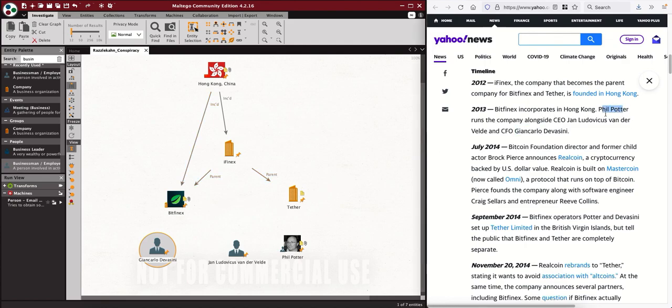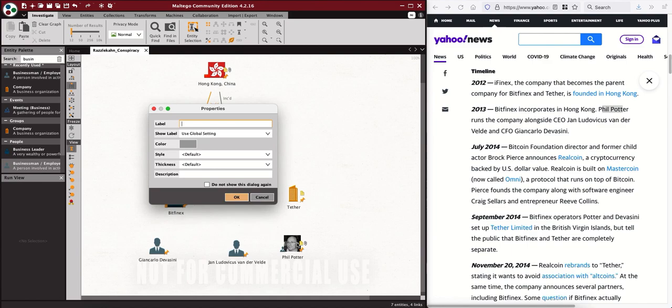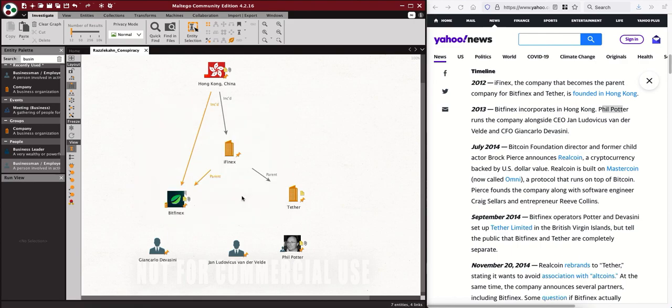So let's start with the first one, Phil Potter. I am going to left click on my canvas to unhighlight Devasini. I'm going to left click and hold on Bitfinex and go to Phil Potter. The relationship is that Phil Potter, it doesn't specify the relationship. You can see it just says that he's running the company alongside the CEO. So I'm going to put director for now, just to let me know that he has an executive position, but put a question mark there until I further identify what his exact role is.